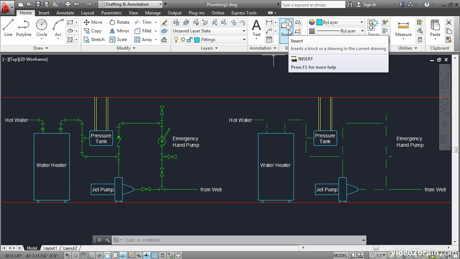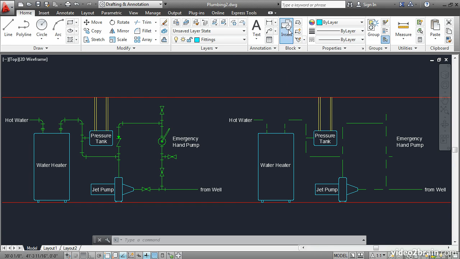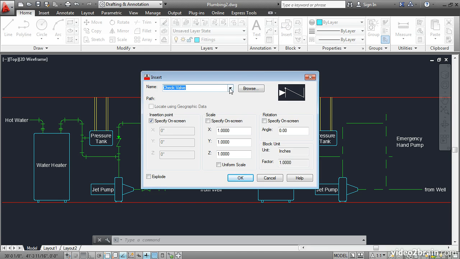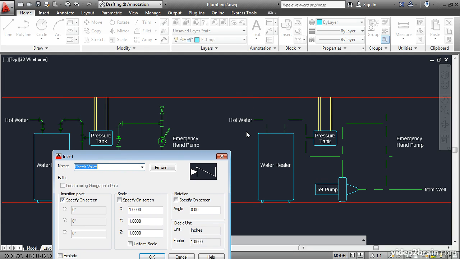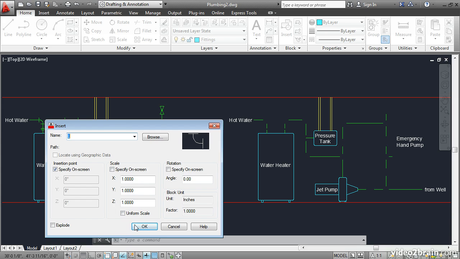Click the Insert tool here on the Block panel. A list of blocks defined locally is available in this drop-down. I'll move this out of the way, and let's see what we need to insert. Over here it looks like we need an L, so I'll choose that from the list and click OK.